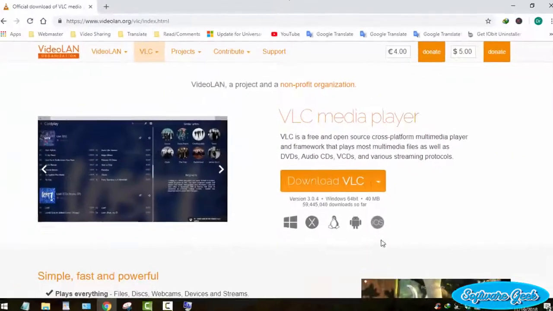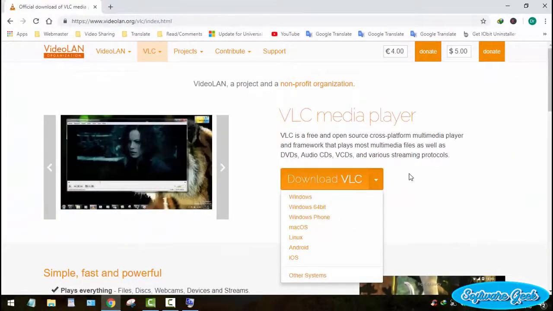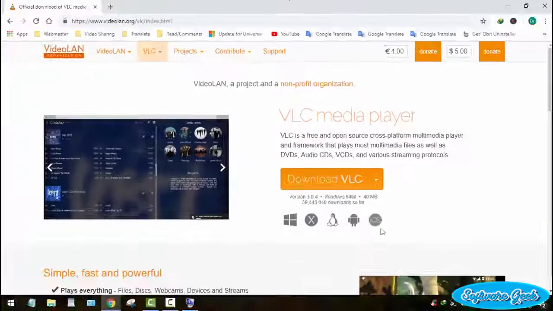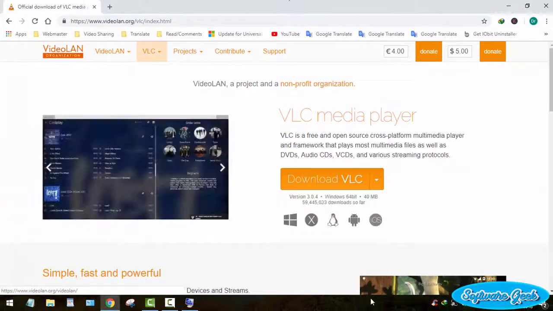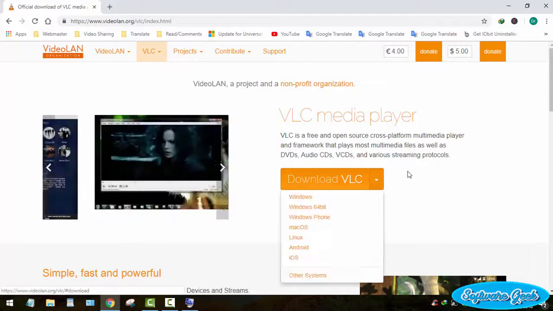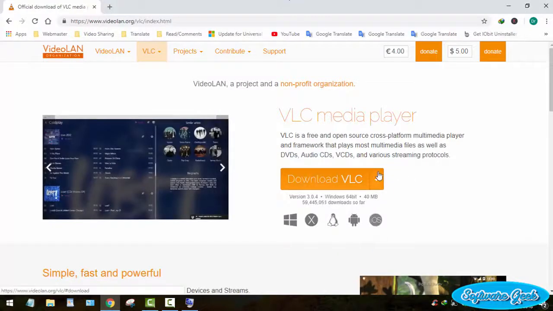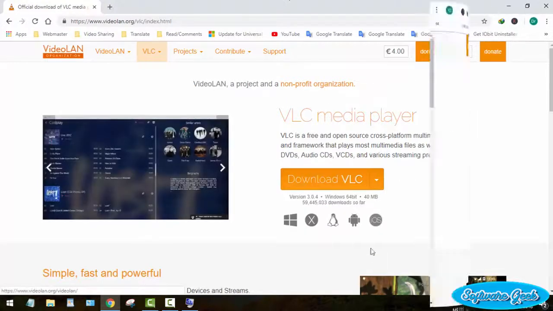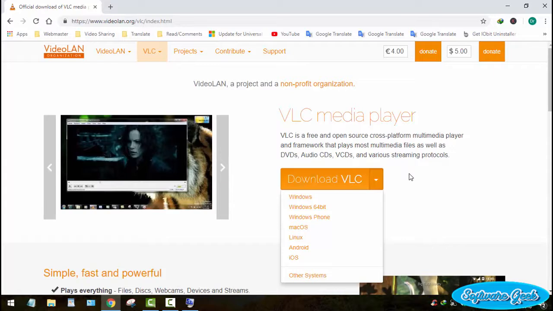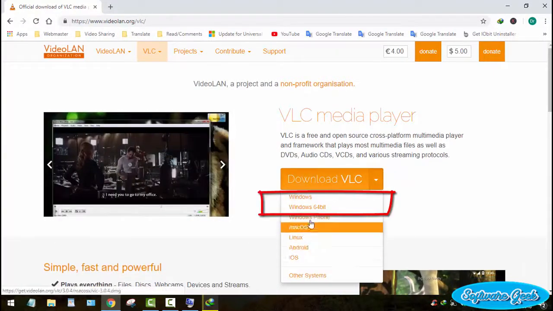After this step, go to the VLC Media Player official website to download it. You may find the download link in the description below. As you can see, there is a download button. Although its official website automatically detects your PC's system type, it's better to confirm you are downloading the correct installer. Click on the down arrow to download the installer according to your PC's system type. Click to download.